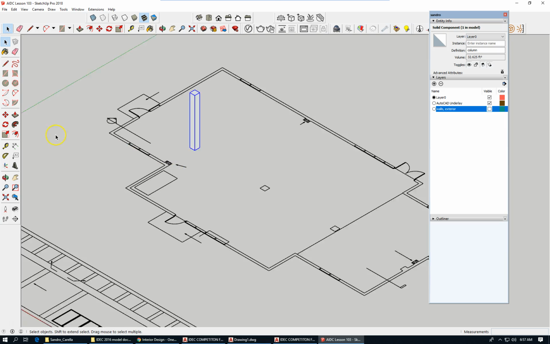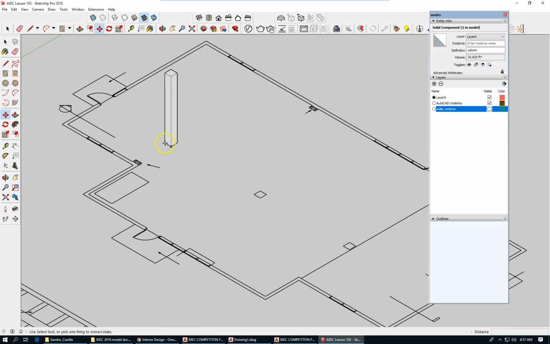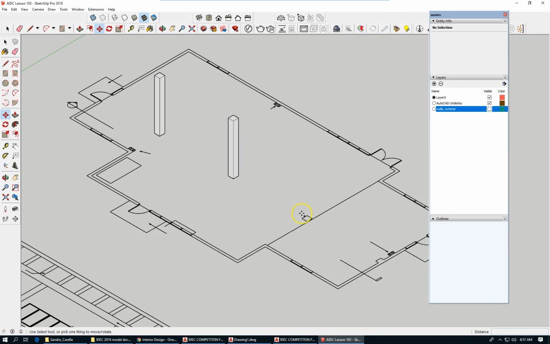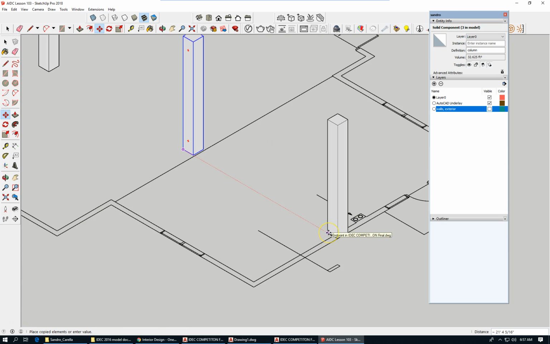I'm going to move and copy that component to the places that it occurs in the model. Select the move tool. Let's grab it from this endpoint. Tap the control key, copy it there. Tap the control key, oops. Copy it there. Tap the control key and copy it there.